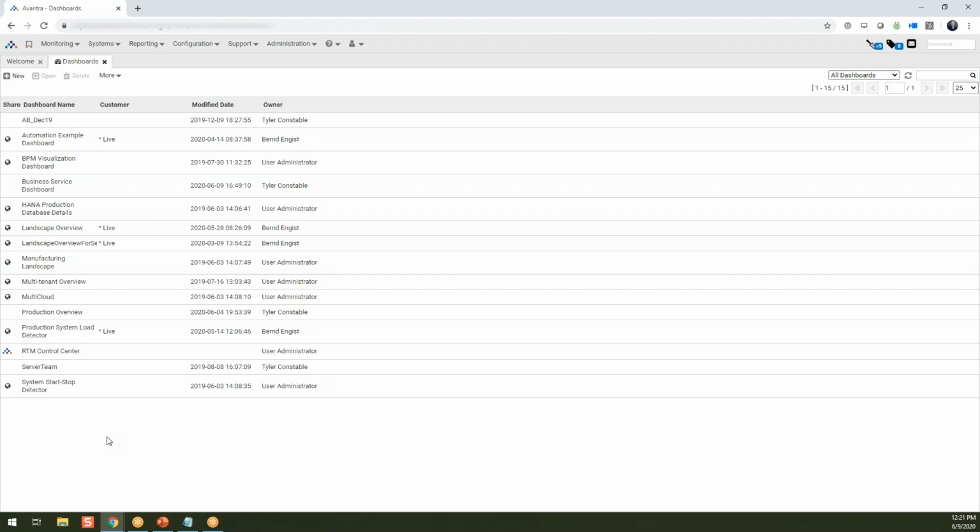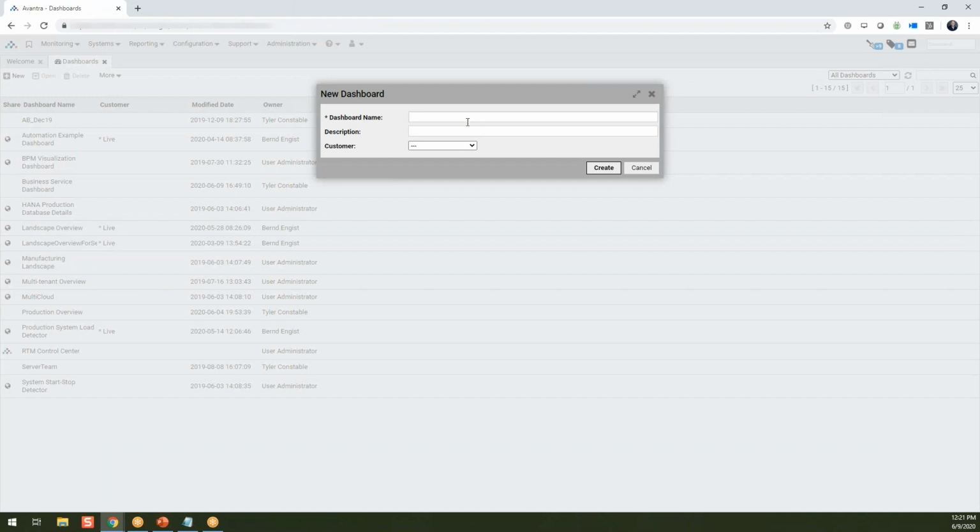For this example, we're going to start out from scratch here. So I'm going to select new, and I'm going to call this our training dashboard 1. Now I could add a description, and I can also make it relevant for a specific customer. In this example, I'm just going to say create.